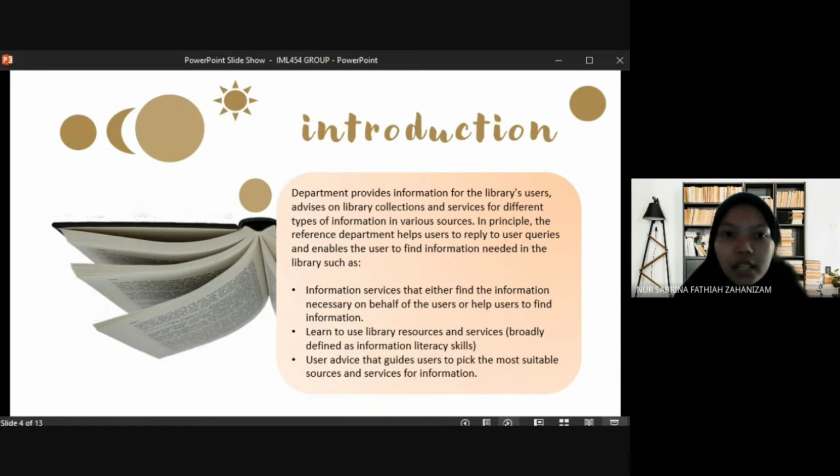So, in the introduction, Bella will present. As we know, the reference department provides information for library users and advice on library collections and services for different types of information in various sources.